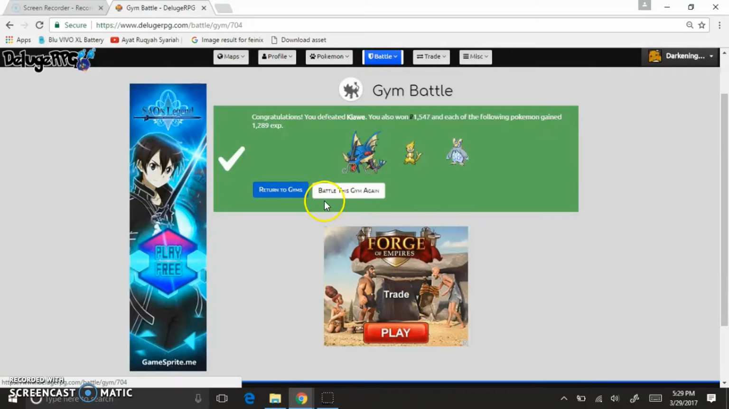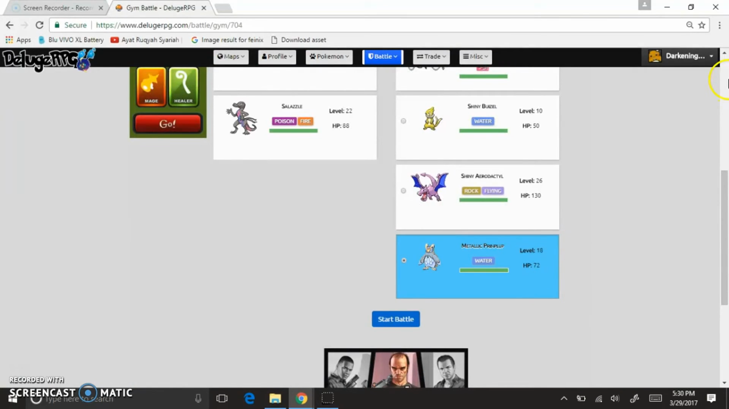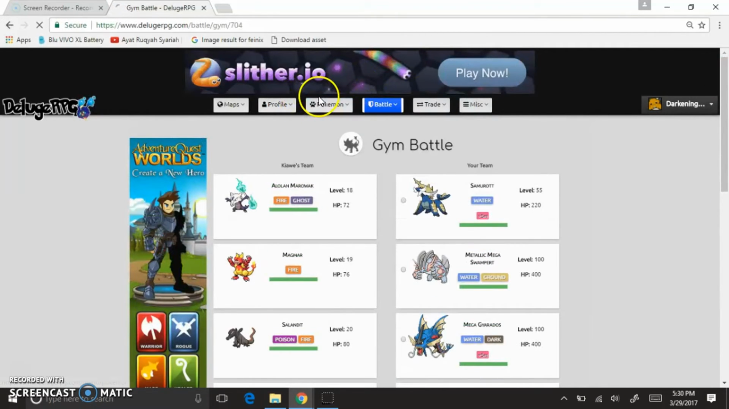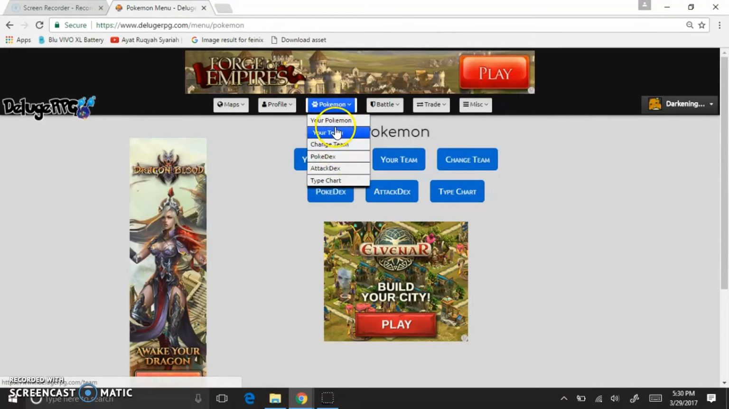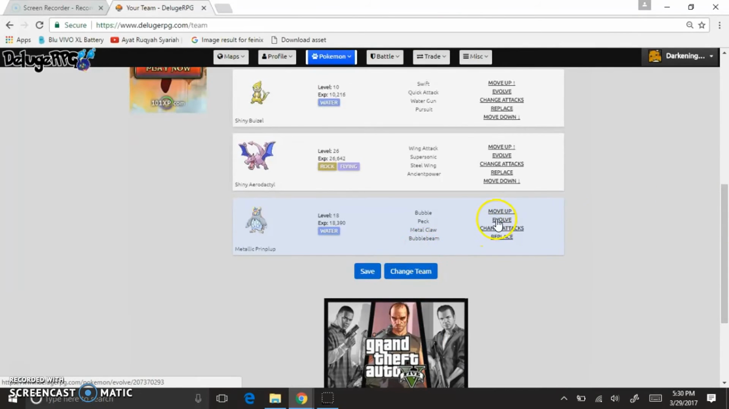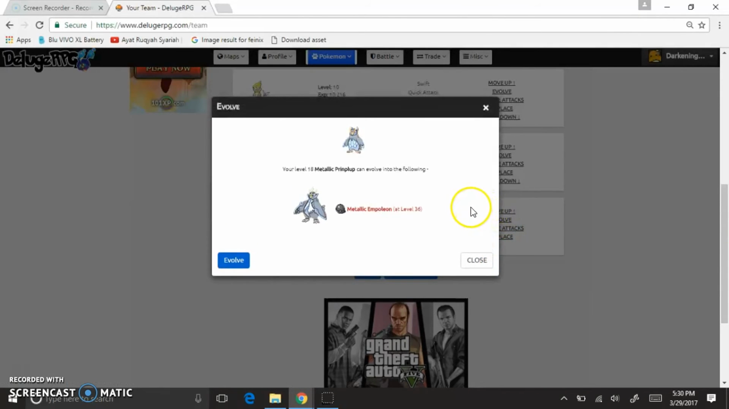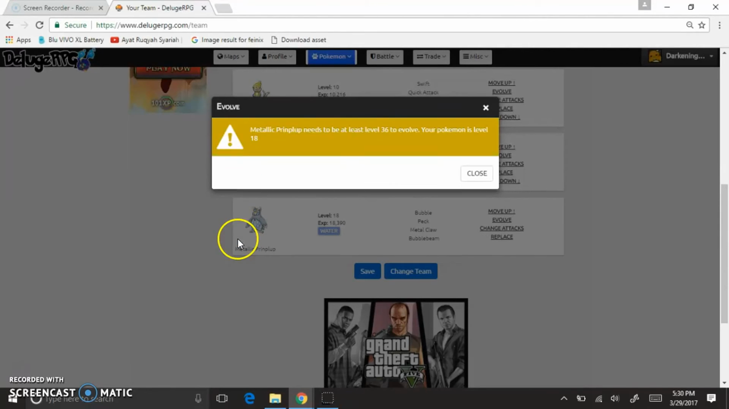Okay, guys, I think that's gonna end the video. Wait a minute. Before we end the video, I want to see something. Level 36 to get Empoleon. Next video, we will get another evolution.